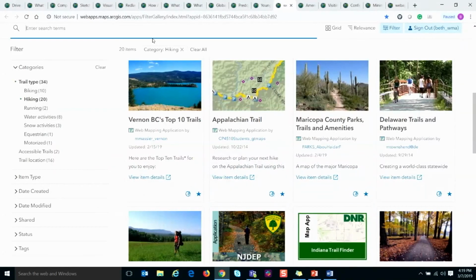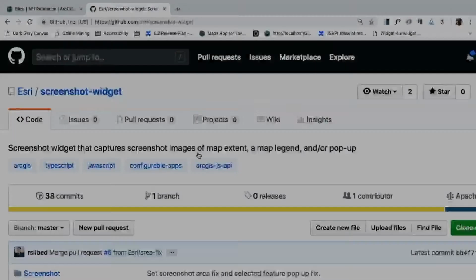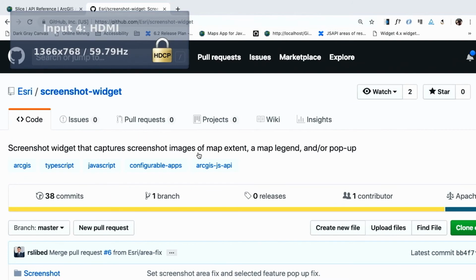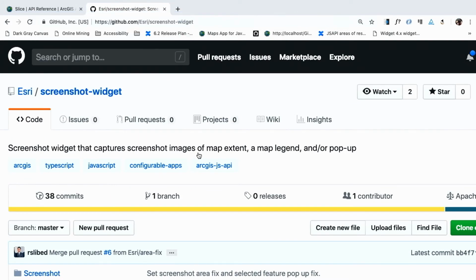That's all I had. Yeah, I was going to show one more thing, and then we can take a few questions if you guys have them. Beth showed the new interactive filter. The link on the first slide that has the GitHub repositories for all of the configurable apps that are 4X is there in the PowerPoint presentation that you can access. But she also said that the new interactive legend app also has that screenshot widget that has the capability of taking a screenshot of a map extent and including the legend and the pop-up.